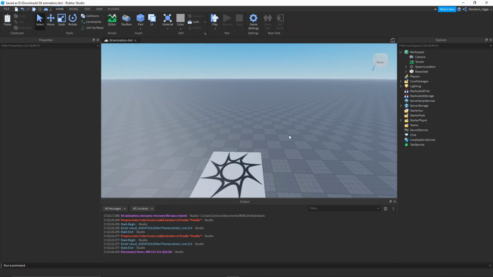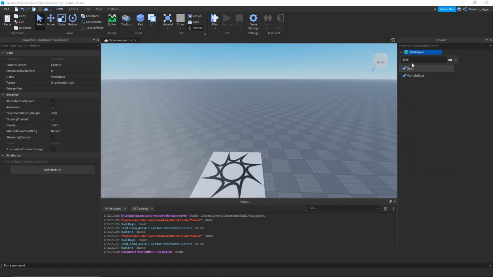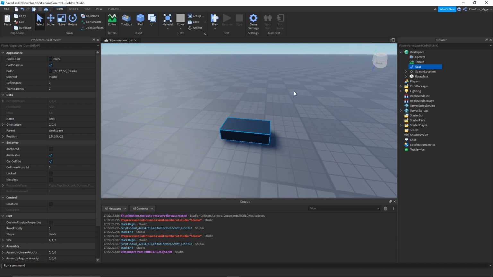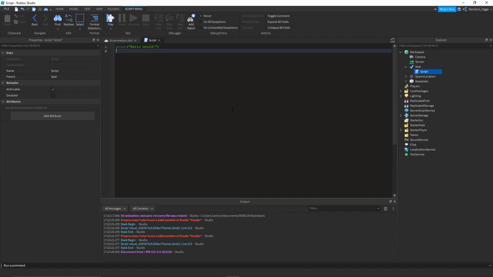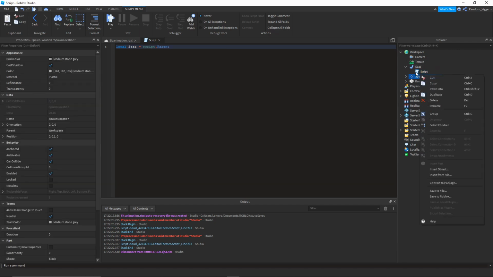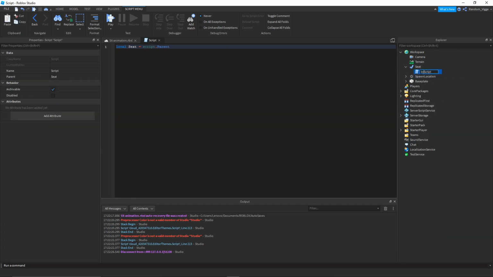So you're going to start off by creating a seat by clicking on the plus next to workspace and searching up seat, like so. Then you're going to create a script in the seat by clicking on the plus next to the seat and searching up script. Make sure it's not a local script or module script. You can delete that default code, and then you're going to make a variable for the seat. Local seat is equal to script.Parent, since this script is inside of the seat. You can rename this seat to whatever you want. I'm just gonna rename it to animation seat because that makes sense.